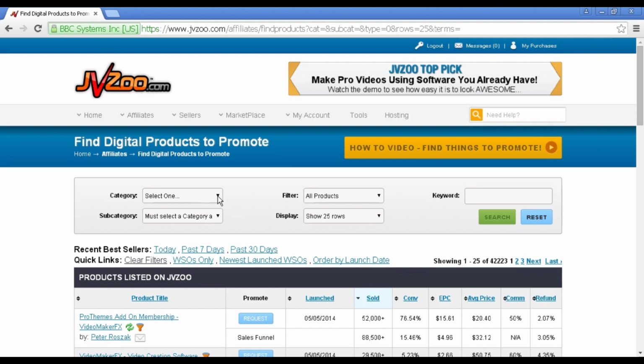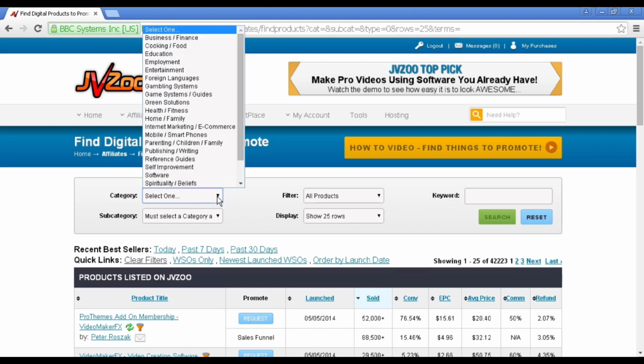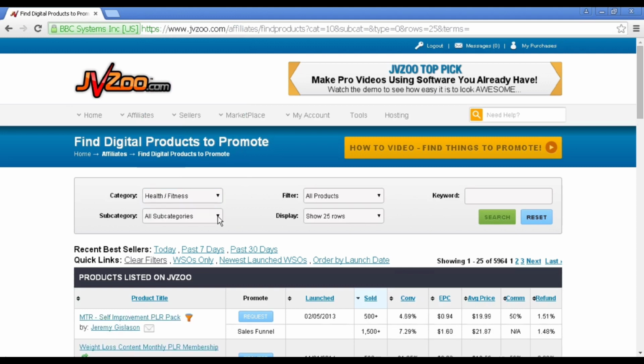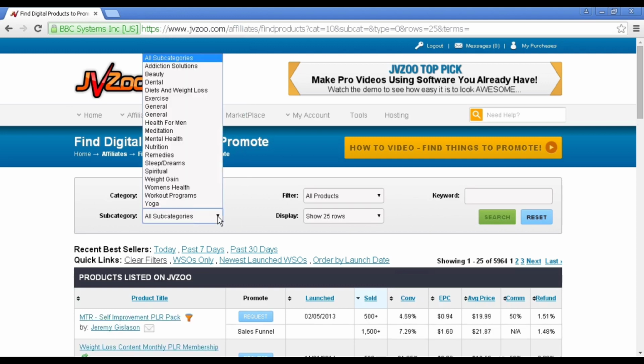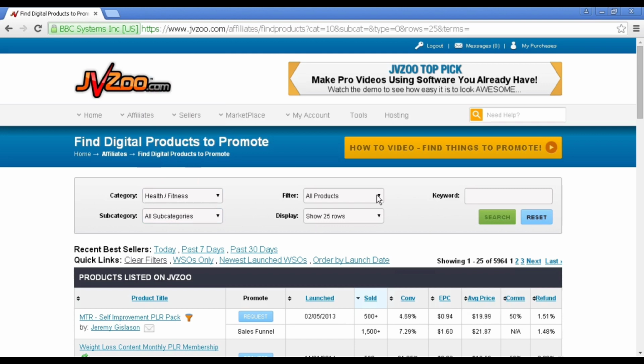Keeping with our previous theme, I'm going to choose something in the health and fitness niche. So I'm going to click here, and then I'm going to select health and fitness. You can see there are different subcategories, but I'm going to keep it at the default setting of all subcategories. You can filter it to show all products, or just front-end products, or WSOs. The display can be limited to the first 25 rows or right up to 250 rows. I'm going to leave it at the default setting.